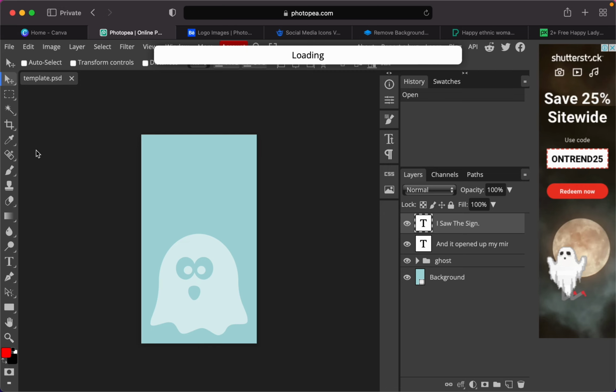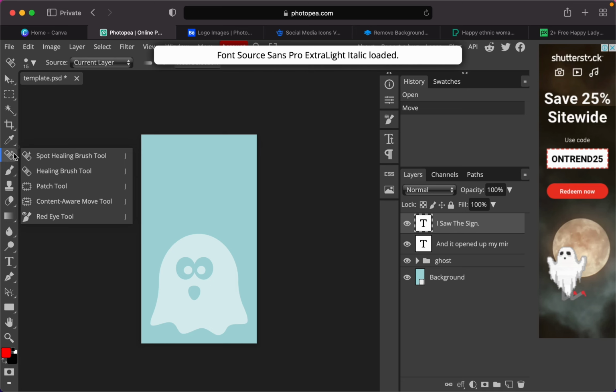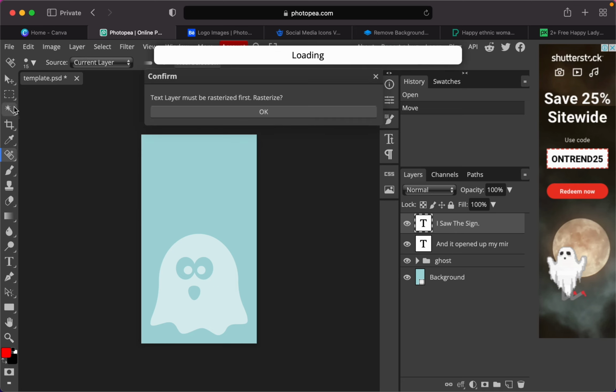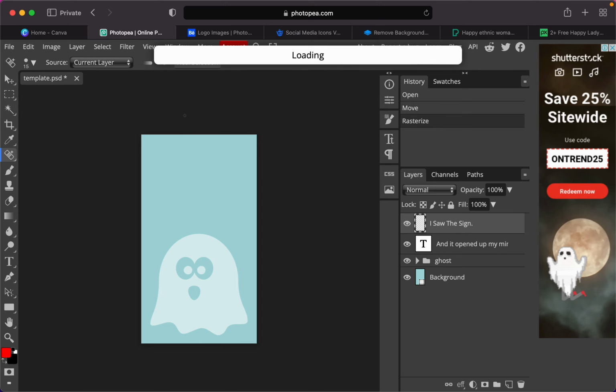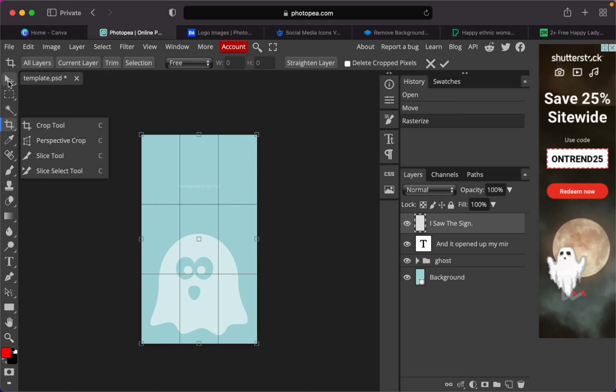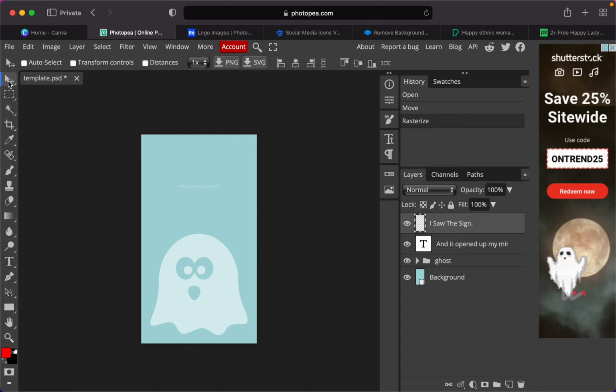Just like every other platform, you have tools which you can use to effect changes. Whenever you see this dot next to any of these tools, that means there are additional options hidden behind it. So you can click and hold down to access those additional options. In this case, I'll leave you to explore a bit with this platform.